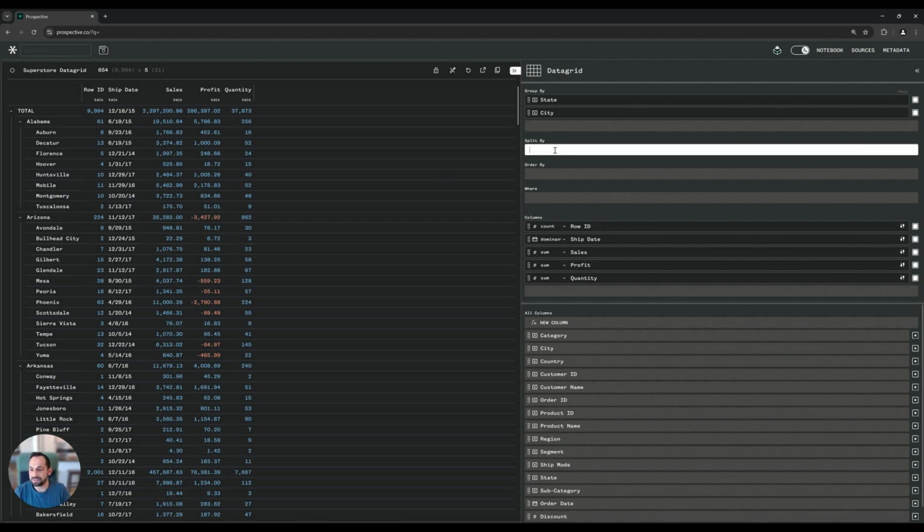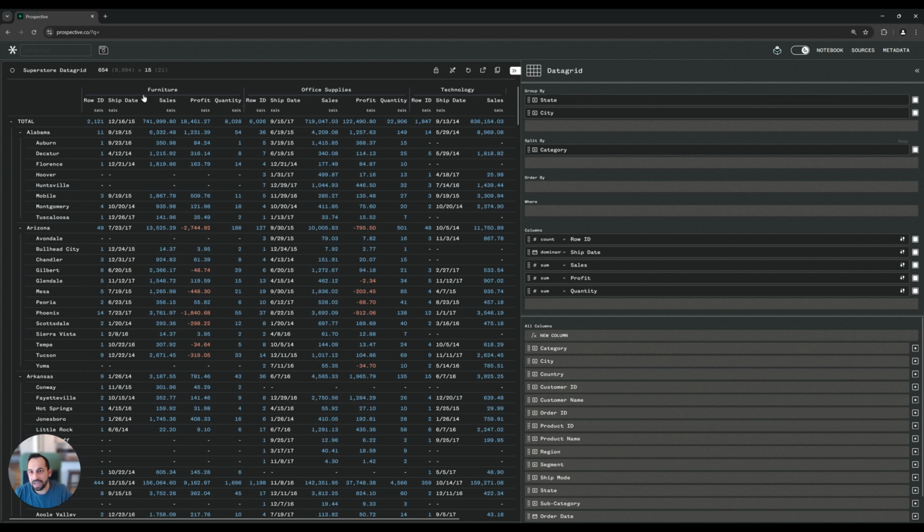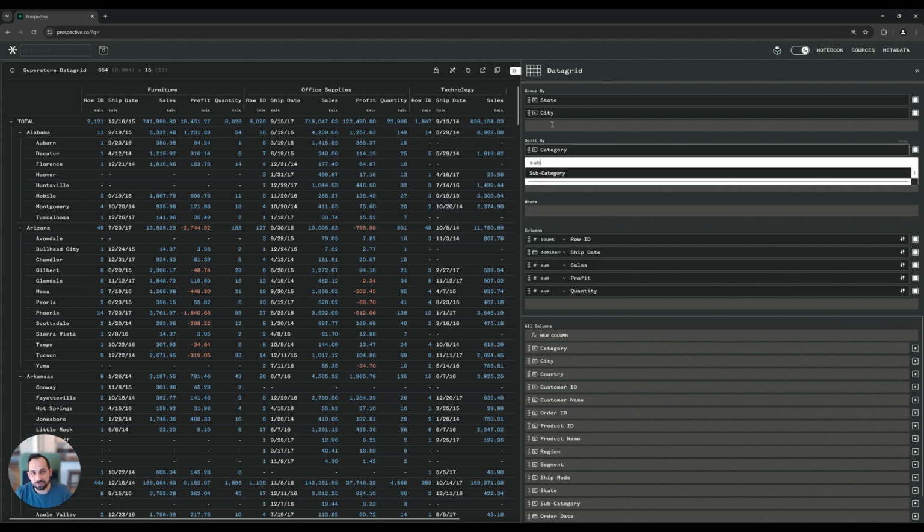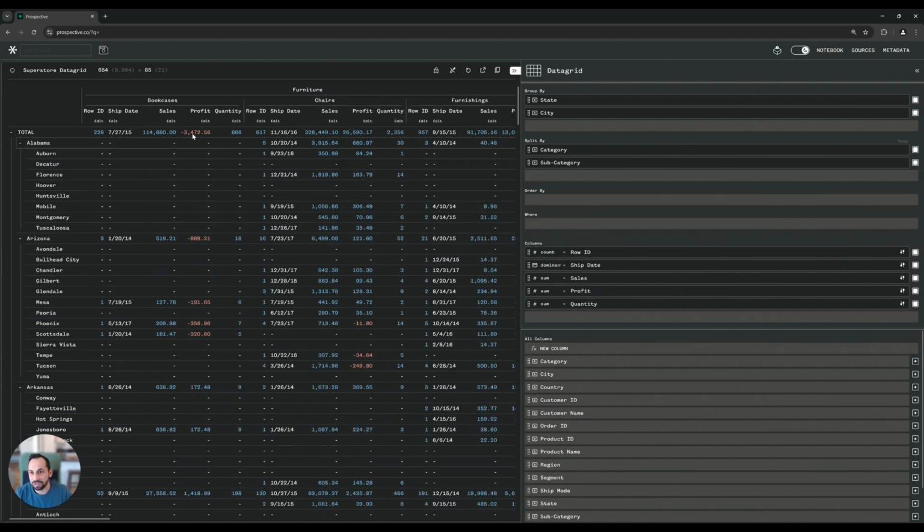Split by is very nice if I want to see a side-by-side comparison of my different grouping buckets. Let's say I want to see categories of different product or sales that I have in the split fashion. So if I choose category, you can see now I get a side-by-side comparison of each one of my product categories still bucketed by the group by columns here. And you can add as many of these group bys or split by columns, and that's going to granularly apply the aggregations down.